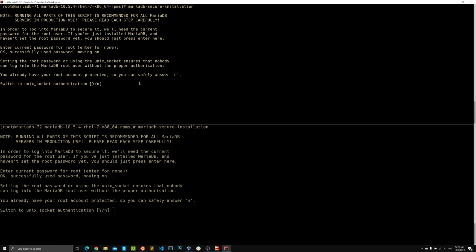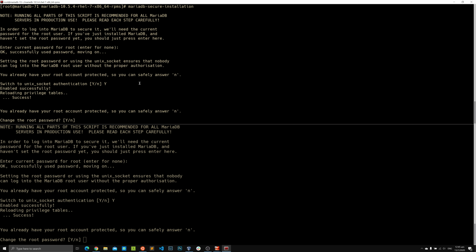And it's saying, do you want to switch to Unix authentication socket? Even though it's already switched, we will just say yes. And it is saying that your root account is already protected. Do you want to set a root password as well? That can be helpful if, let's say, you are logged in as another user on the OS, but you want to connect to the root user on the database. So I guess it's good to have a password. So let's define that password now.